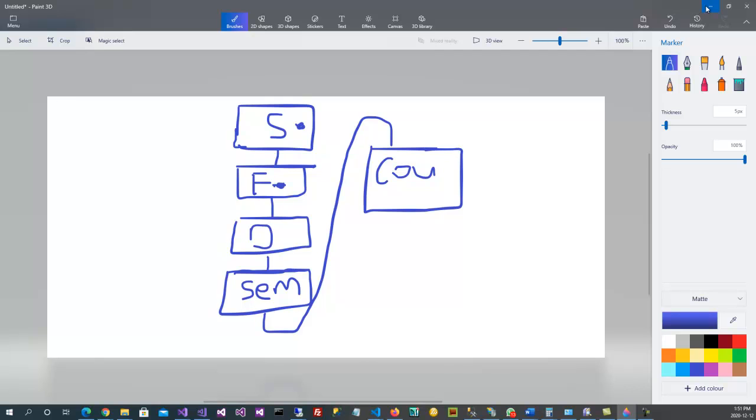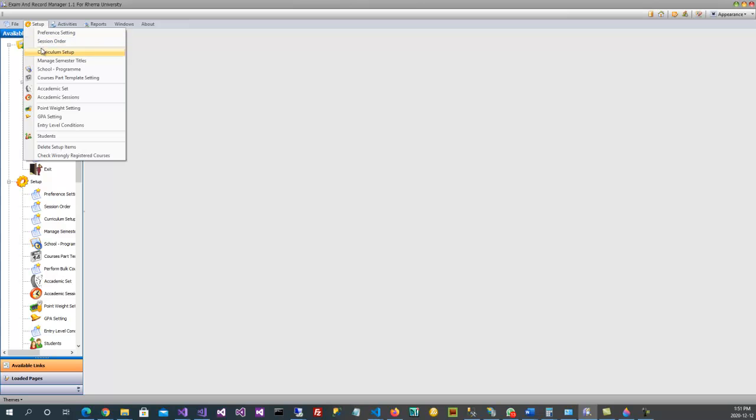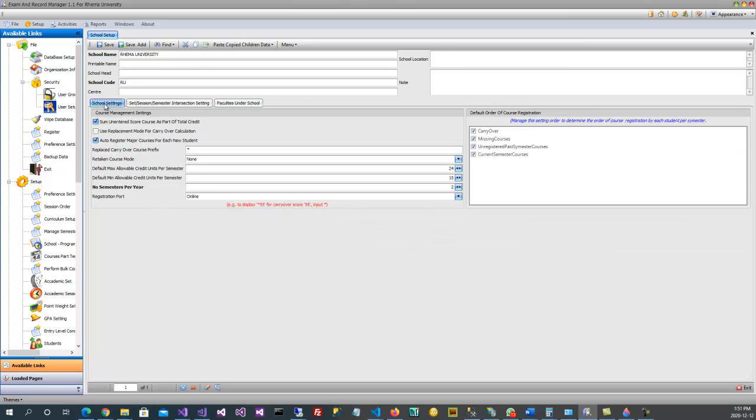Okay, so let's jump right in. The first thing, under setup, we'll go to school program. Now we already have the school. The aim now is to add a new faculty. Now we have the school setting, which are just some other extra settings. We don't need to touch this. We already have schools set up before, which is just one.